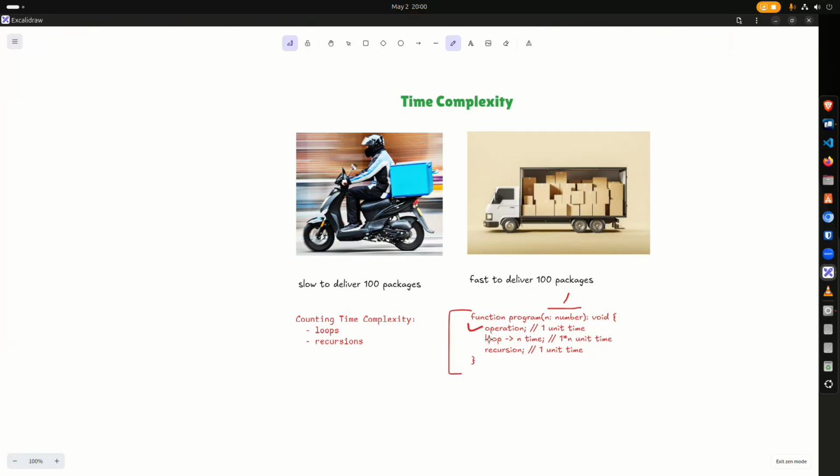So whenever you encounter a loop, you have to check how many times this loop runs. If it runs for n times, that means 1 into n units of time, so it takes n units of time. If you encounter a recursion, you have to check how many times this recursion happens. Is it happening one time or is it happening n times? So depending on that, you can figure out the time complexity.